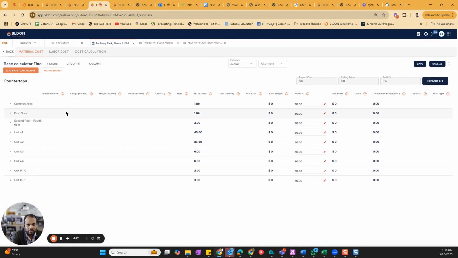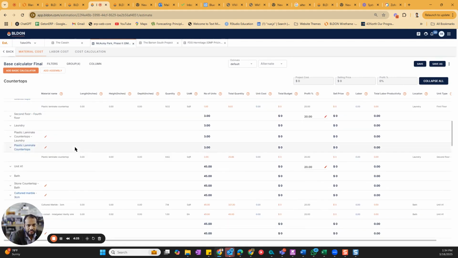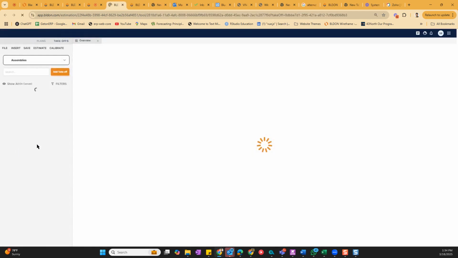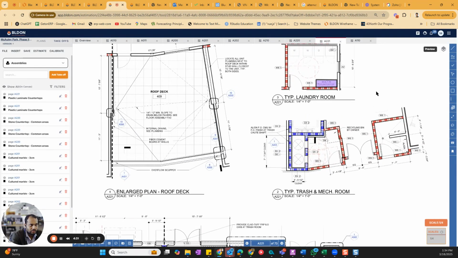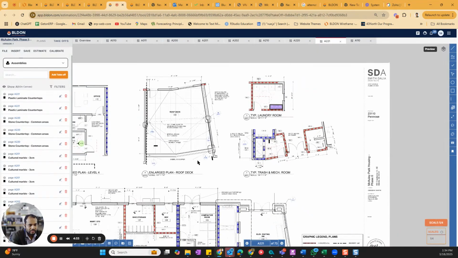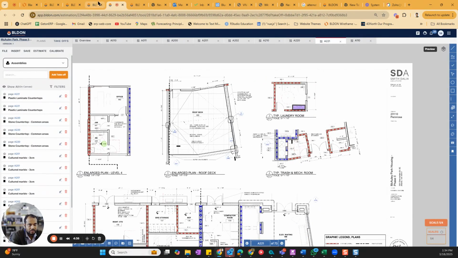You can collapse all and take a look at how many units are there by the unit number. You can expand all and take a look at all the items. You can click on any blue link and it will exactly take you to that blue link and hyperlink and show you what has been done on the drawing by just showing that takeoff instead of showing everything.